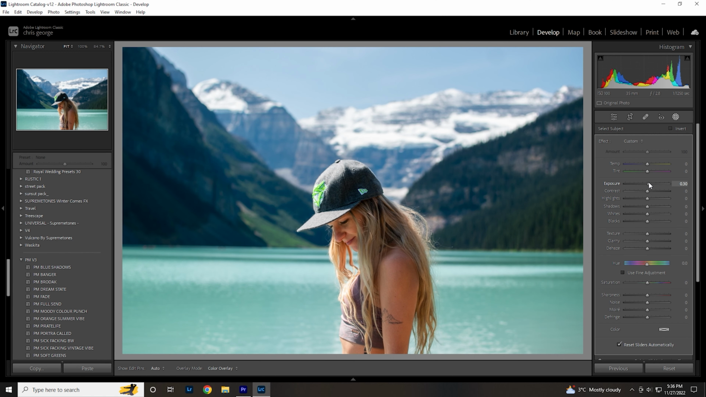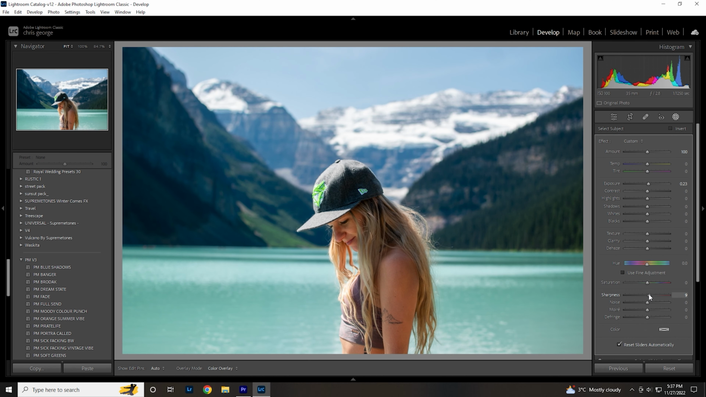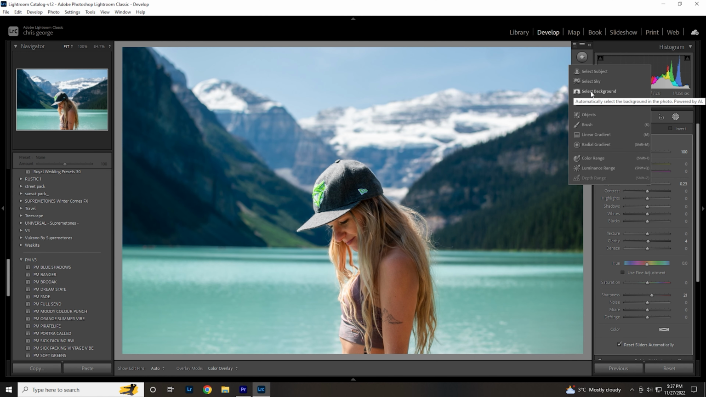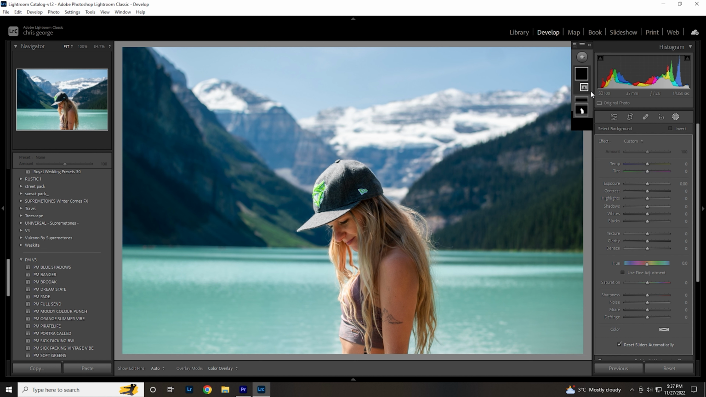What I like to do when the subject is selected is just bump the exposure a little bit. Not so much that you make them overexposed, but enough that it really highlights them. I also like to take this mask and add some sharpening to it. All right, we're not done here. Next thing you want to do is create another mask and select the background. Once the background is selected, drop the exposure just a little bit in order to really get that separation between your subject and the background.